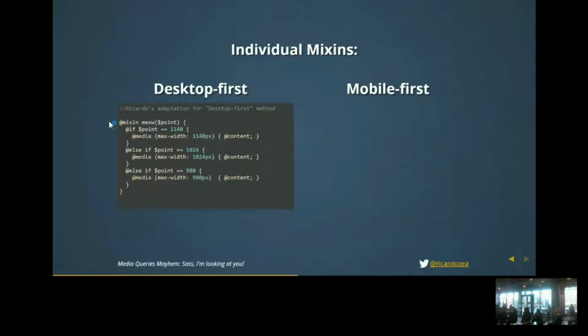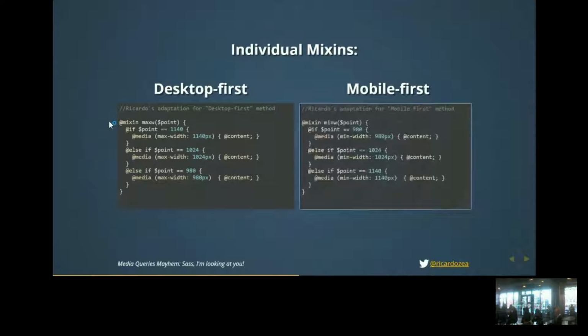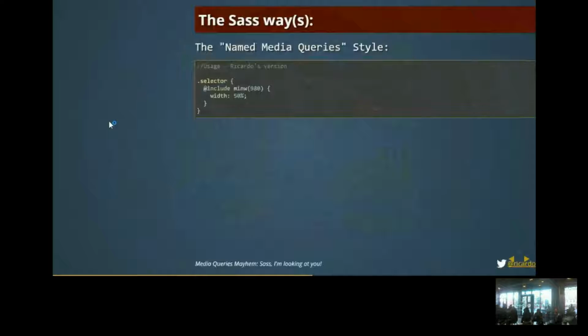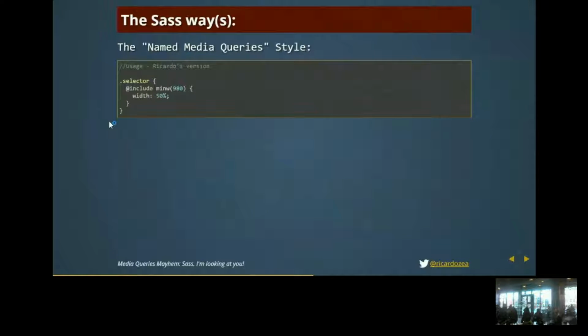If we're going to transform that into mobile first, then all I need to do is change the max width to min width. I just use the min W for abbreviation reasons. And I'm going to swap the order. It's going to go from smaller to larger. And now things are starting to make a little more sense. Because when I include it, I use the include directive and I do min width, that means I know I'm going mobile first, and then I'm using 980.